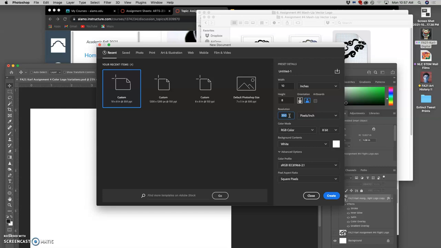And that's so if you ever want to, when we go to print, make it just a little bit bigger, you have the resolution to do that, and it's still professional quality. So 350 pixels per inch at 8 by 10 inches.